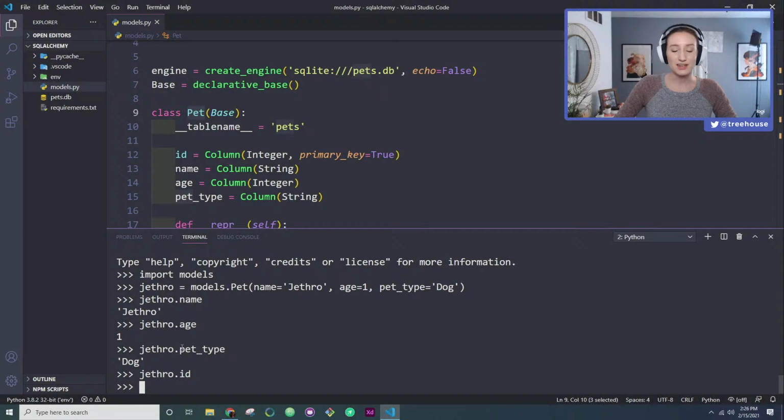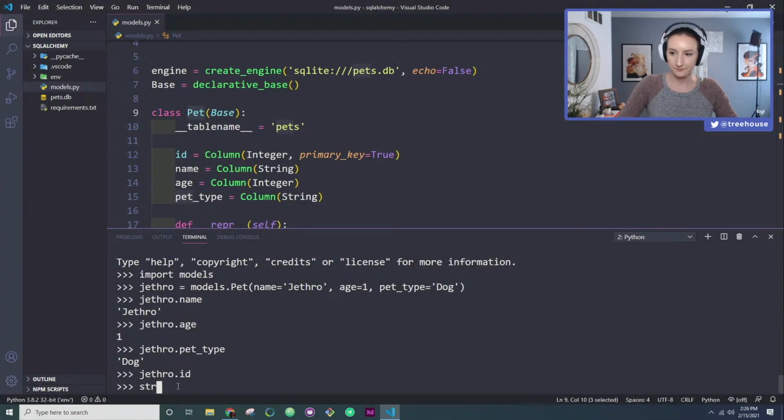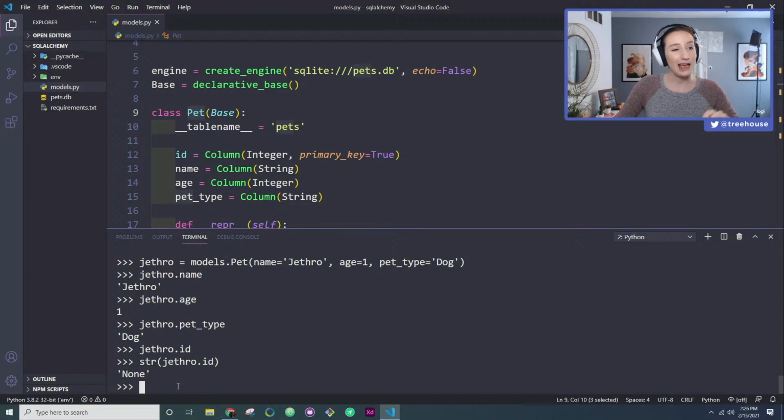Now, this is what's interesting about SQLAlchemy. I'll show you that right now. Let's turn it into a string, because that's what they show. Jethro.id. So you can see ID is actually None. It doesn't exist. This is because we may have created an object that is our Jethro pet, but Jethro is not inside of our database yet. She's just kind of floating around here in the ether. So we actually need to tie Jethro to the database so that she gets inserted into our database.